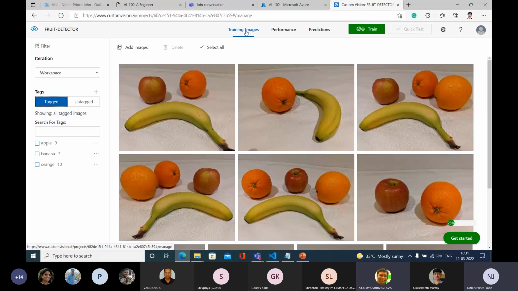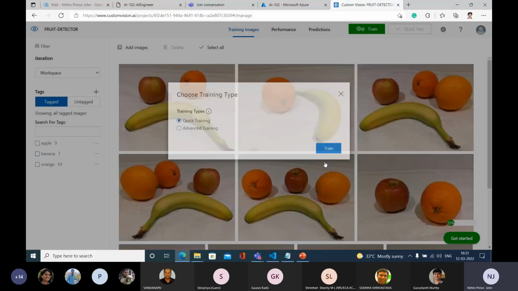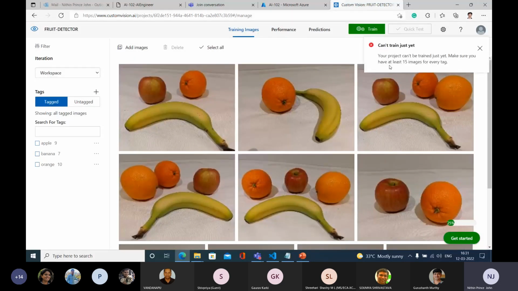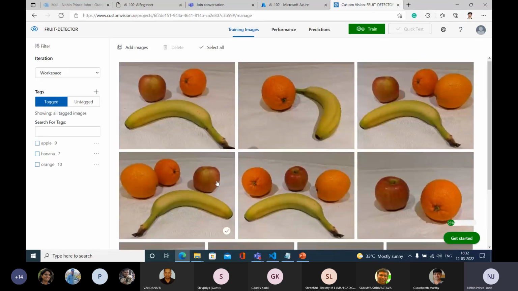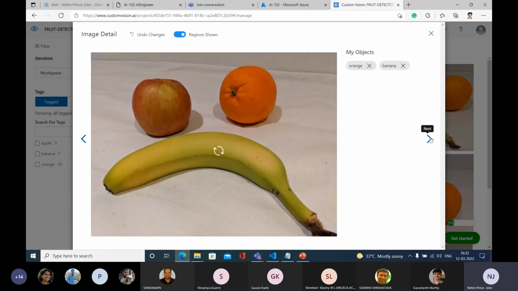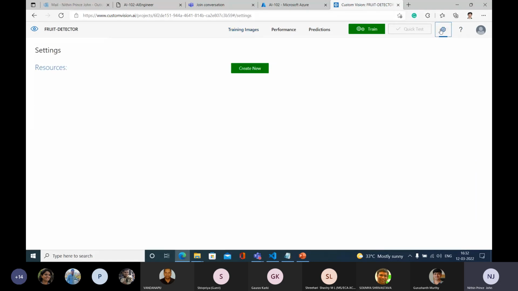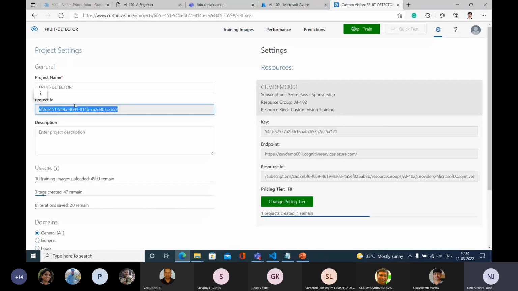After labeling, let us train it. You can click train and opt for quick train. Oh, your project can't be trained just yet. Make sure you have at least 15 images for every tag. So you don't have that many images, right? We have missed something. I need to check that, and we can submit more images from the SDK itself. So let me copy this project ID.